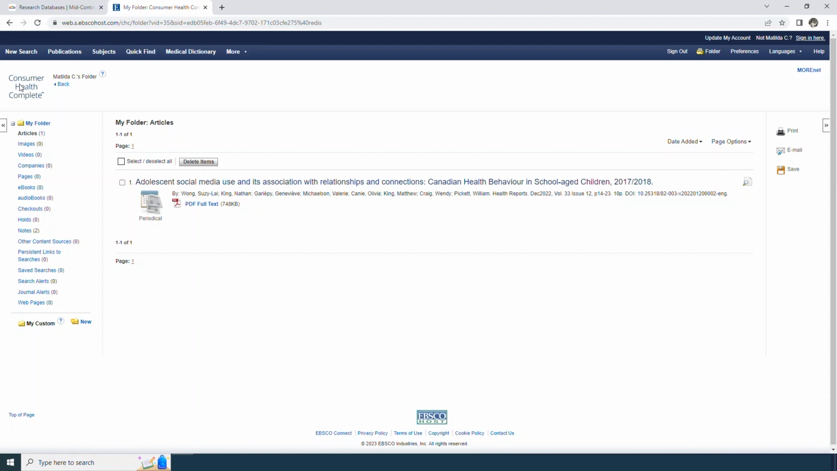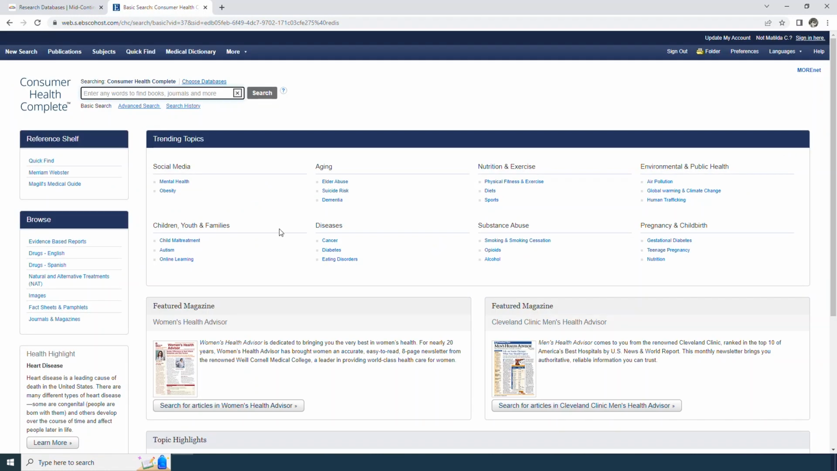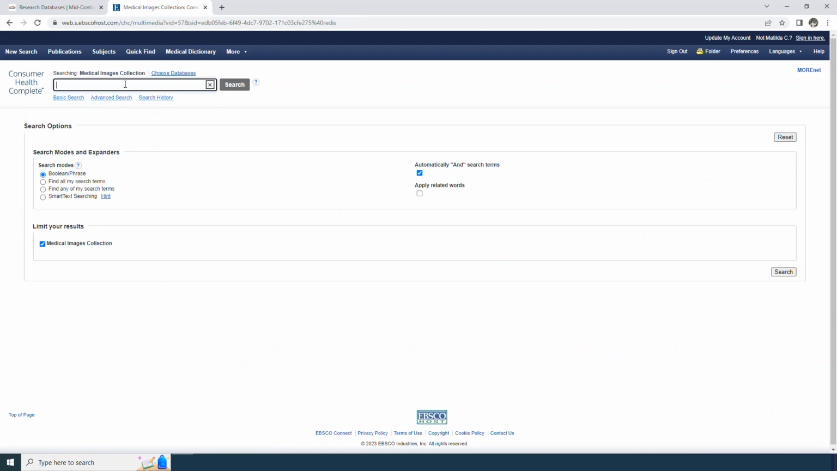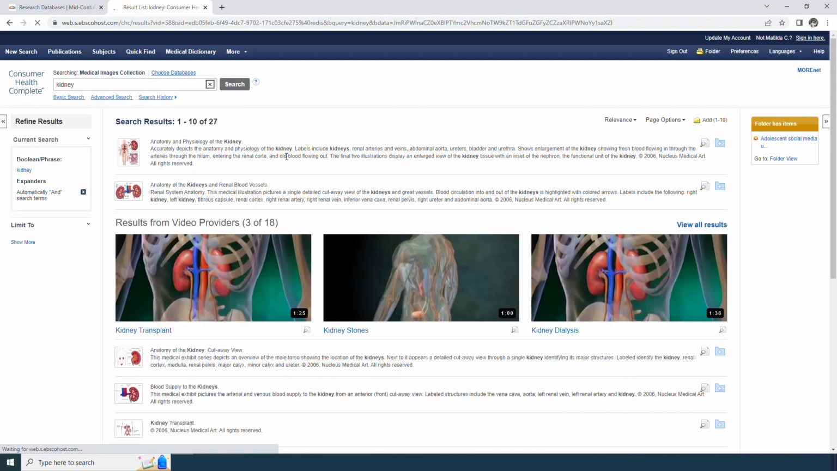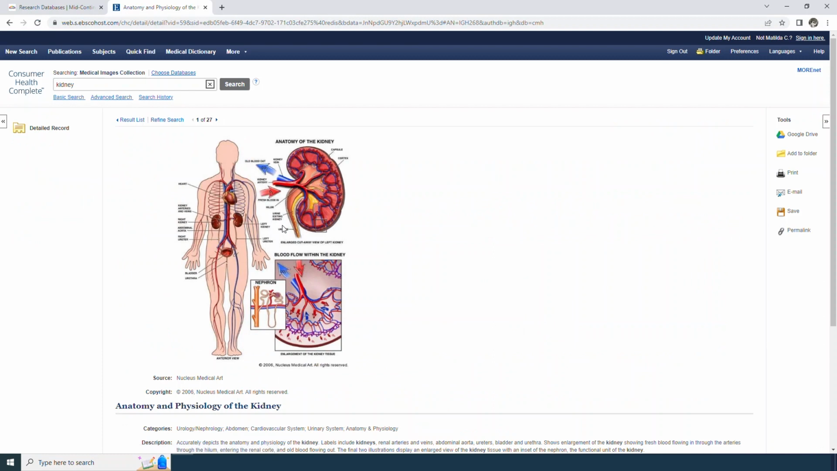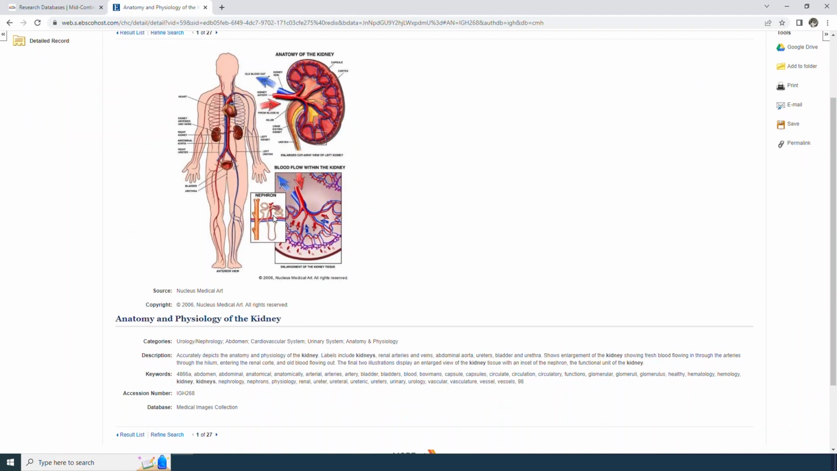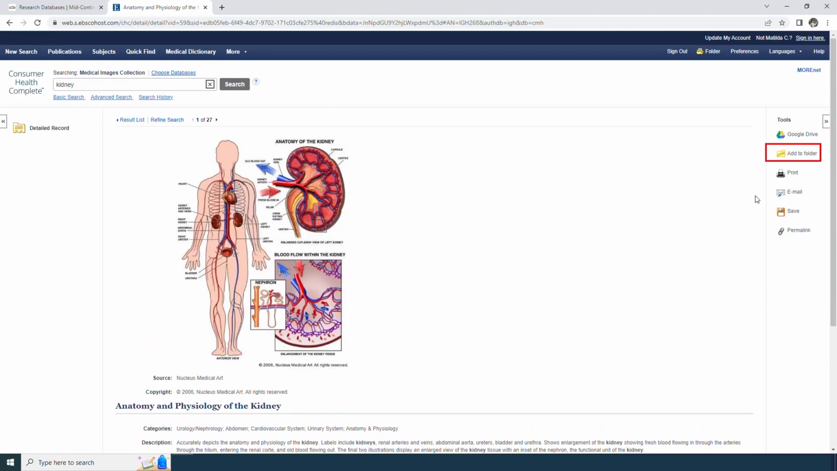Let's go back to the main page. Let's look for some images here. And up here, let's go ahead and look for kidney. And then here we see both images and videos. Here we see a diagram discussing the importance of kidneys. I can easily add that to my folders if I want to.